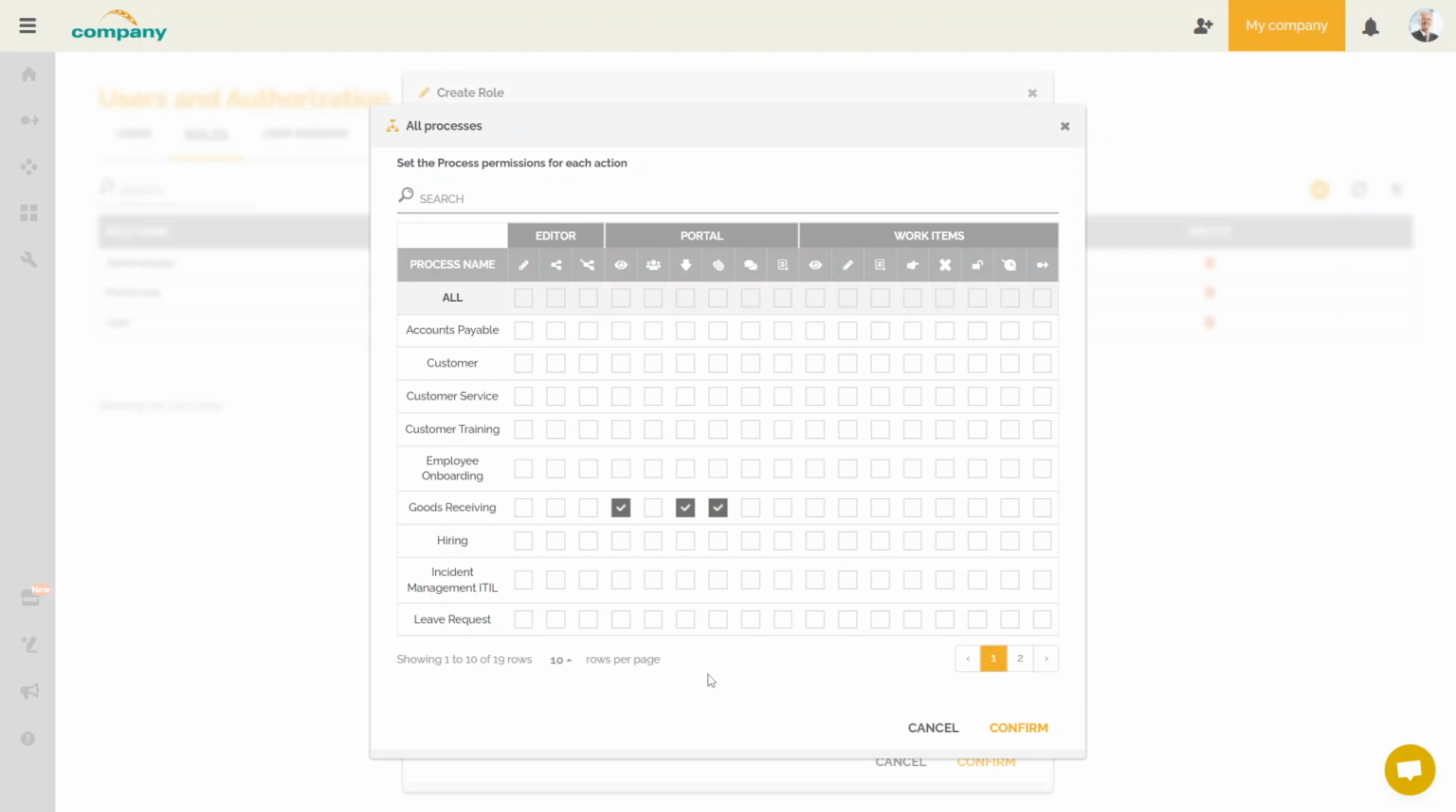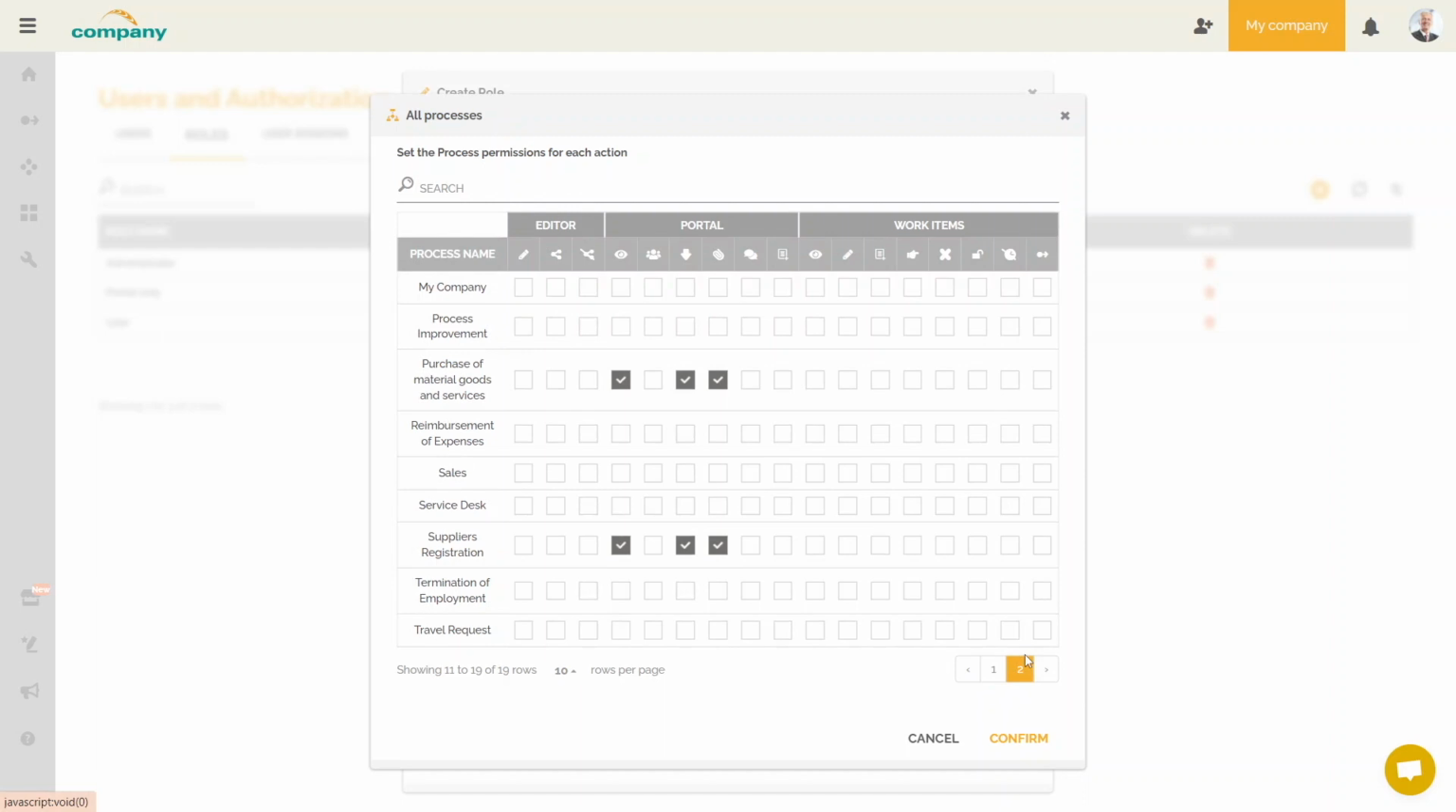We are going to create another role that will allow users to write comments. This role only grants access to the portal for the processes concerning goods receiving, purchase of material goods and services, and suppliers registration.